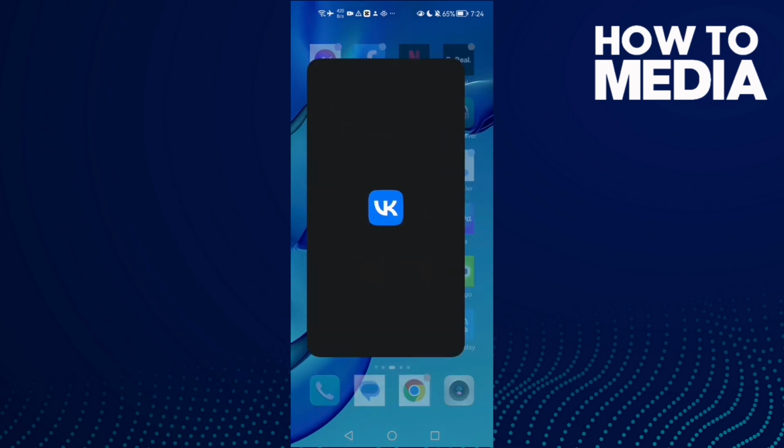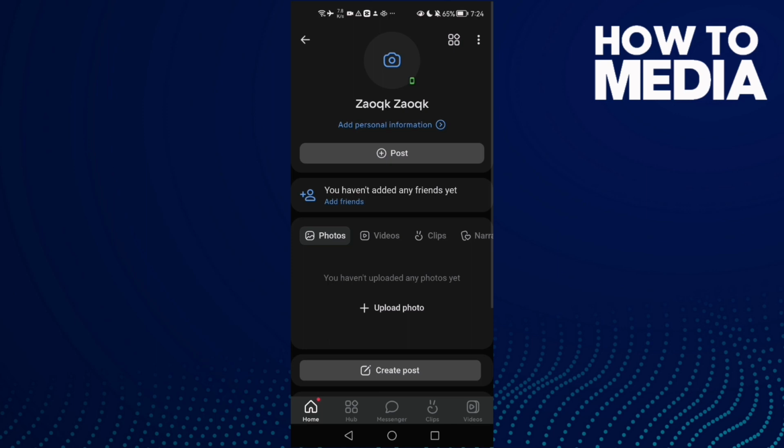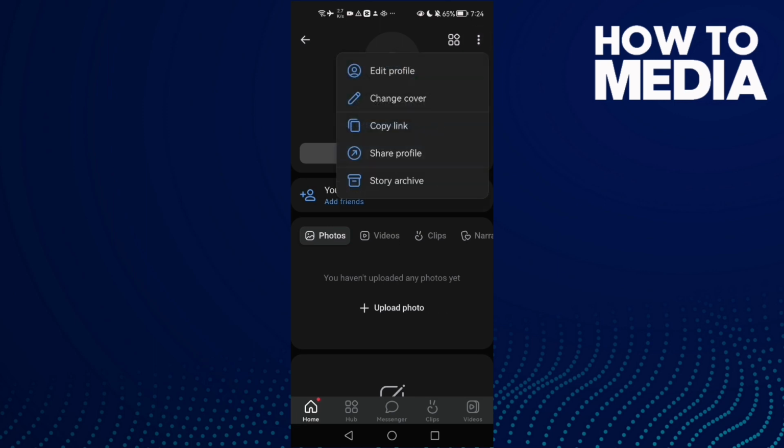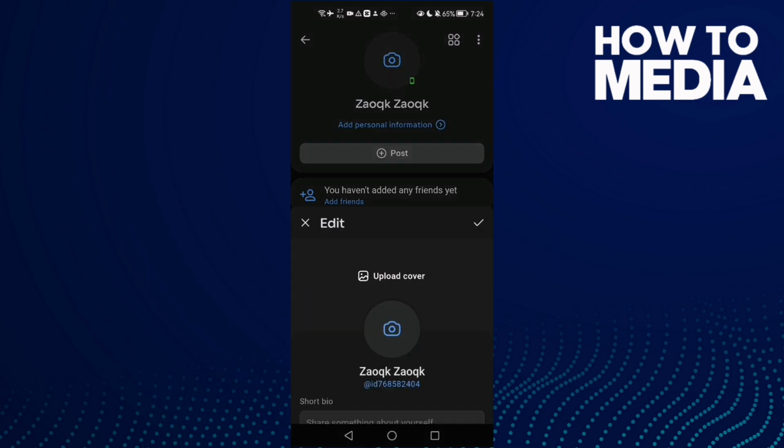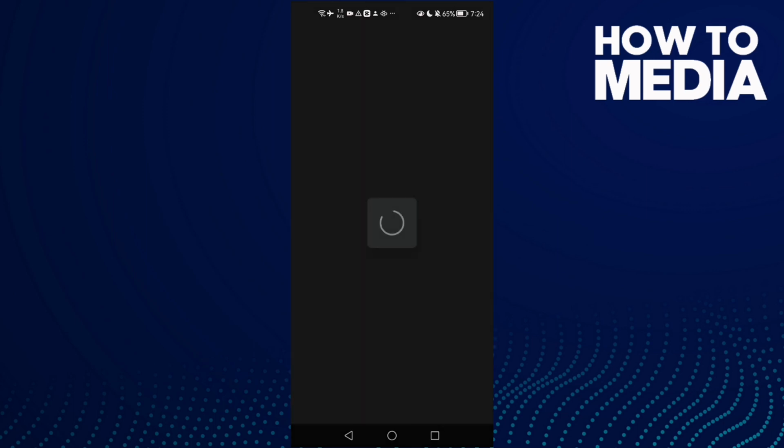First open VK and once you're here, all you need to do is click on your profile here, click on it, and then click these 3 points and click edit profile. And as you see here, you will find info, and here you can manage your settings, personal info, security, profile, and anything you want here you can manage it. And that's it.